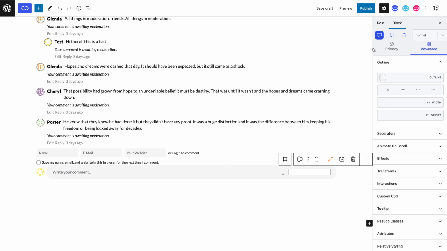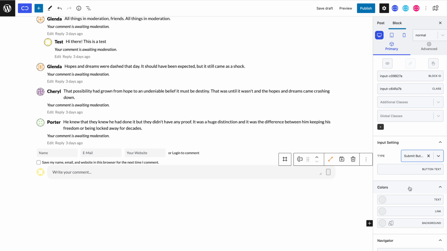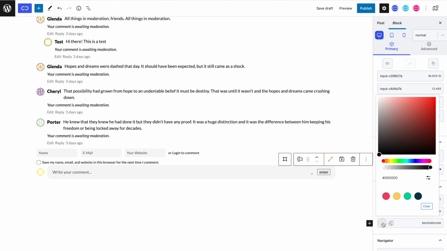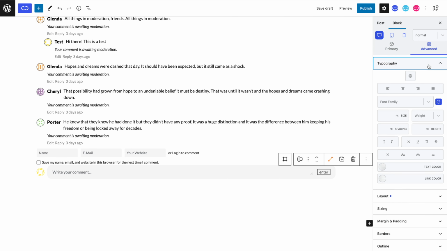In the input settings panel, we can set the type to submit button and add enter as a placeholder. Let's also set a transparent background to get rid of the white background given by default. In the typography panel, we can set a 14 pixel font size and capitalize it. In the borders panel, we can also set them to none.